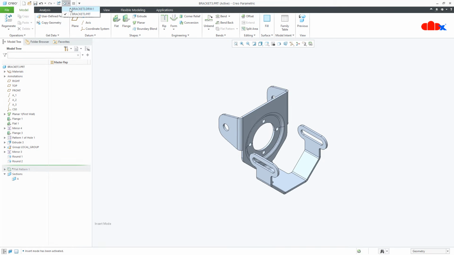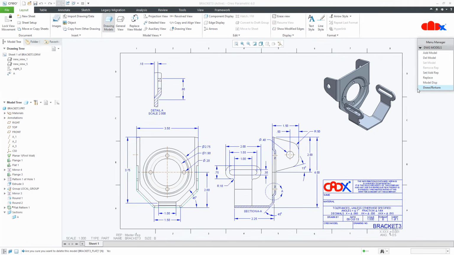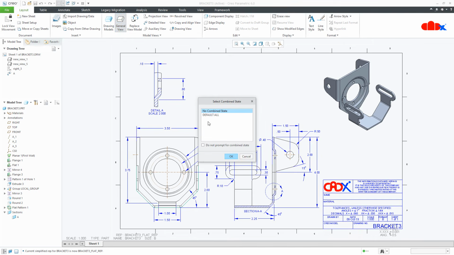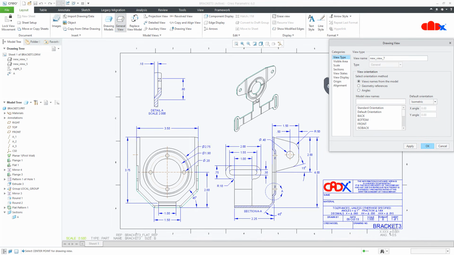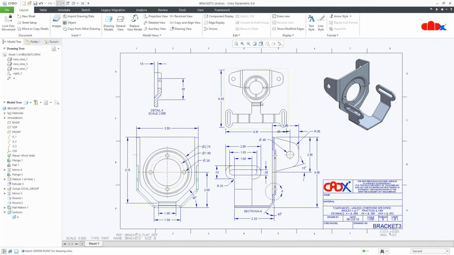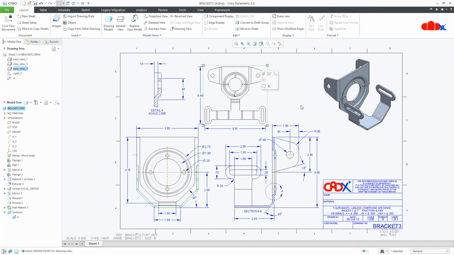Now go back to your drawing models, and here instead of using add model, you need to use set add rep. Click it, select this rep and set done. So now I have flat rep as my current rep. If I place a general view, I'll get the flat view. Here also you are getting the bounding box dimension, the overall size.